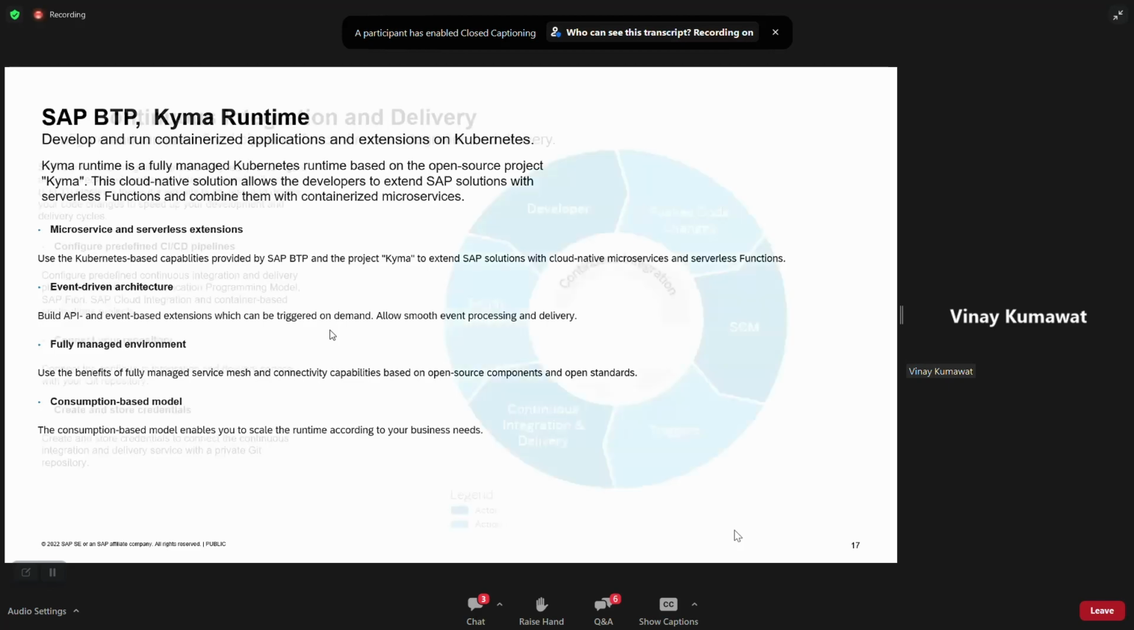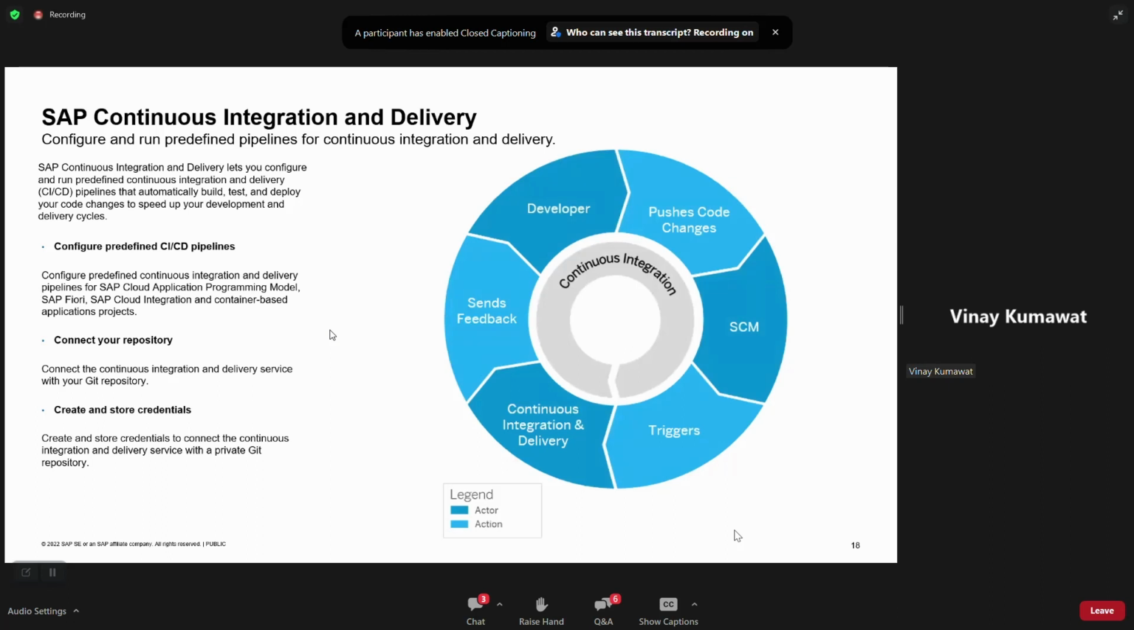Okay, so these are the three runtimes where you can host your applications. But SAP also provides tools for developer efficiency and smooth execution of the project, like the custom apps and all. So for this, SAP provides the service SAP Continuous Integration and Delivery. It lets you configure and run predefined continuous integration and delivery pipelines that automatically build, test, and deploy your code changes to speed up your development and delivery cycles. This service runs in the Cloud Foundry environment.